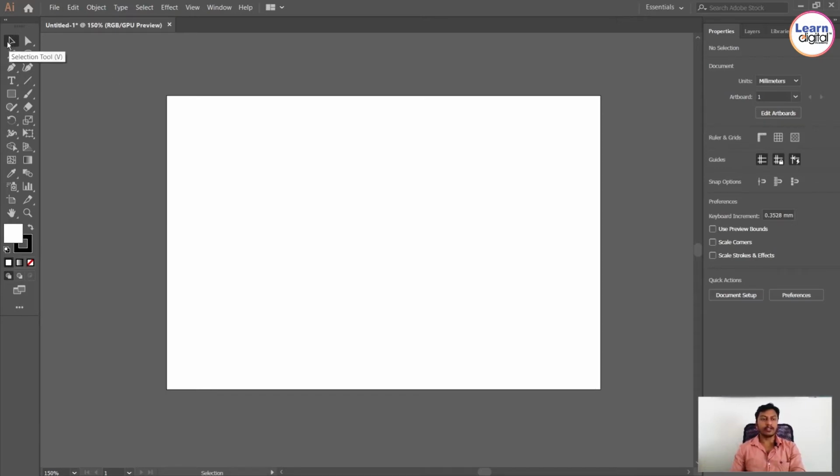The first one, which is highlighted in dark gray, is the selection tool. If you want to select any object in the artboard, you always need to use the selection tool, and the shortcut is V. If you want to move any object from one place to another, again you need to use the selection tool. So how? We'll see.